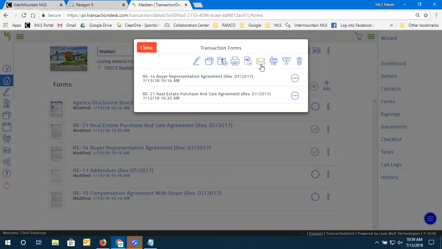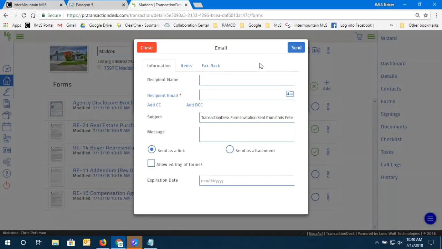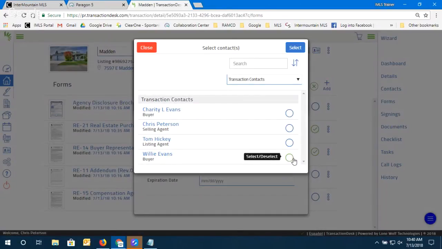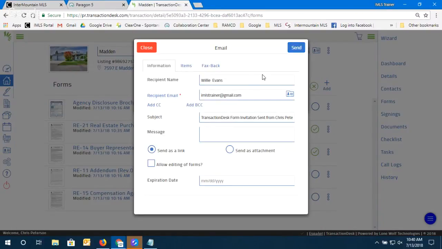Next to fax is email. Emailing, you'll probably do more than faxing. So to email, you click on that and it lets you enter your recipient information. If the person you're emailing is one of the people in your transaction, you just click on that little contact card. Here come all the people in your transaction. You select the person you're emailing and it puts their information in there. So it makes it really easy to email them. And when you're emailing, you can send as a link or an attachment.